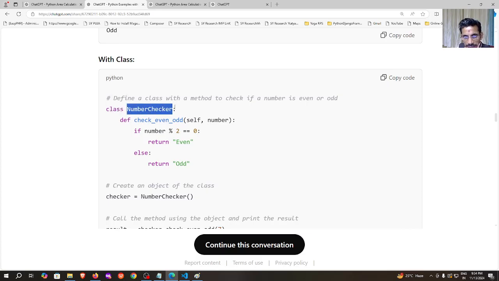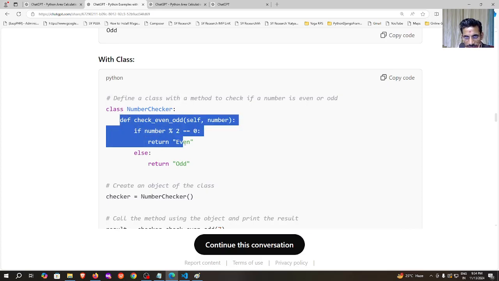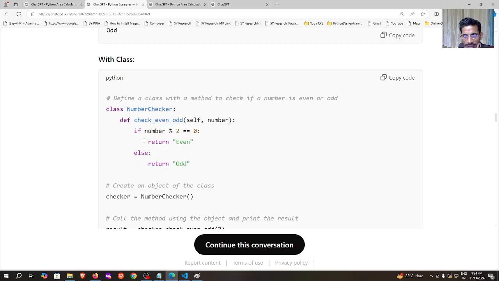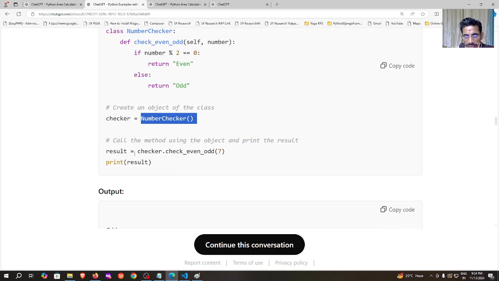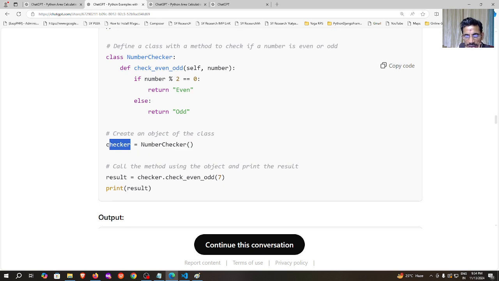This is a class named NumberChecker, and this defines the function name. When I define the object number checker, checker equals NumberChecker, class equals object name. So now checker is the object of the class NumberChecker. Now result equals the object checker dot check even all.